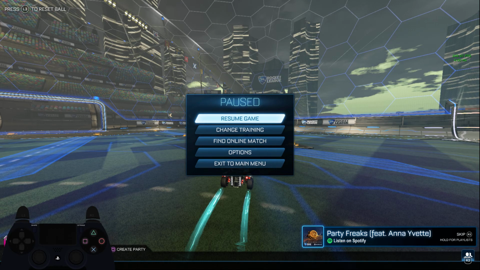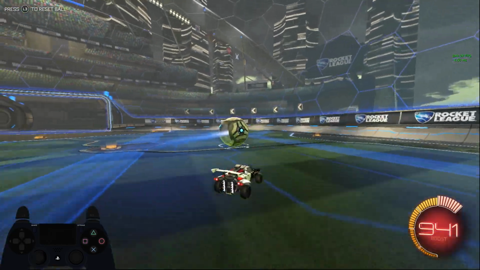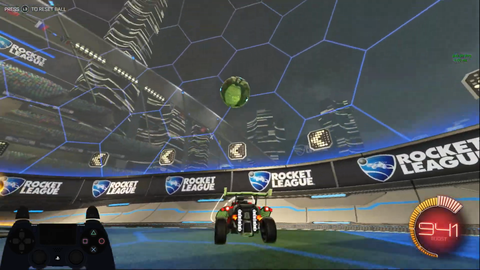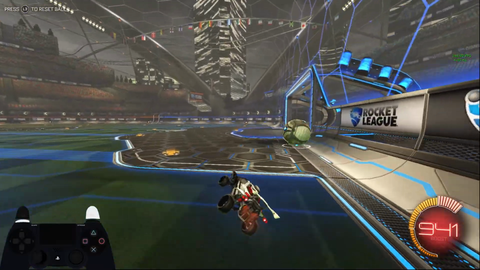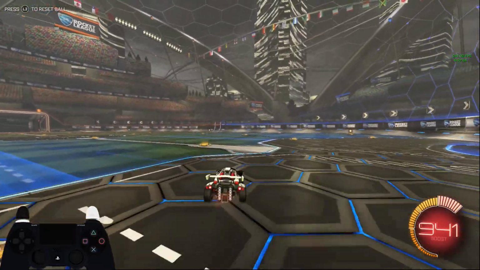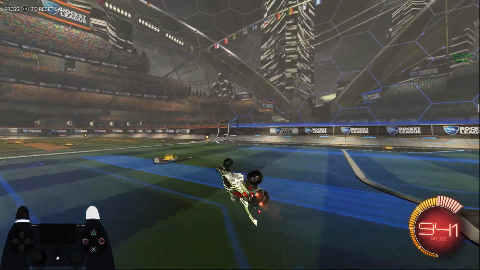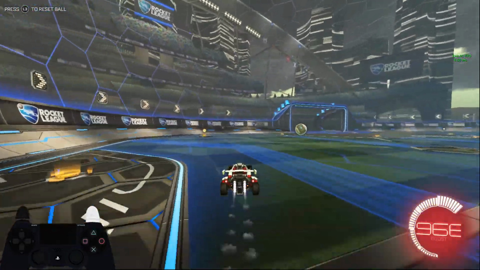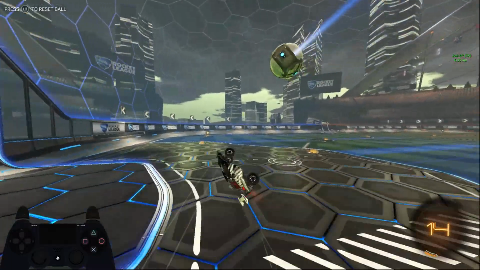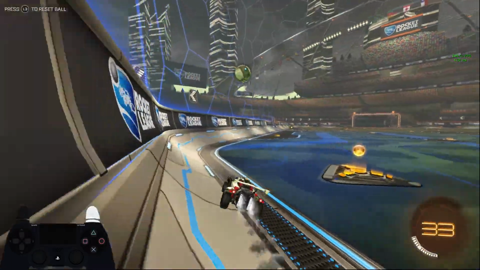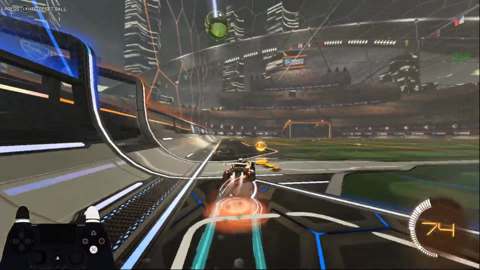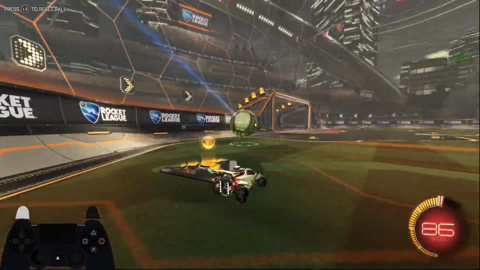The thing with wave dashing is that you don't want to use it too much, because it does kind of leave you vulnerable whilst you're in the air. You've all seen Squishy do that. I can't replicate that. But it is a very useful mechanic.